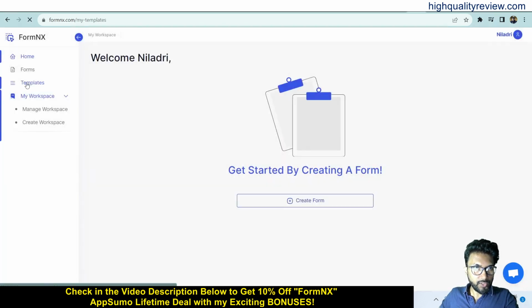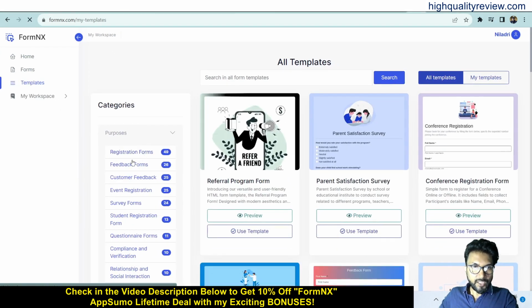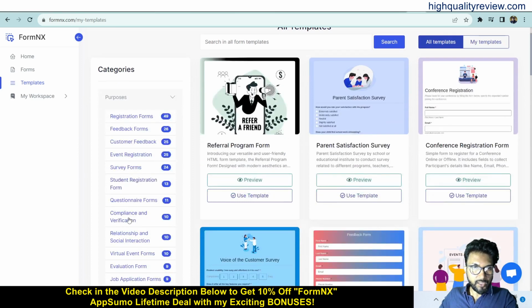So click on templates, and here you'll see all the categories like registration forms, feedback forms, customer feedback, event registration, survey forms, student registration, questionnaire forms, compliance and verification, relationship and social interactions. So these templates are available. You can choose any template as per your requirement.